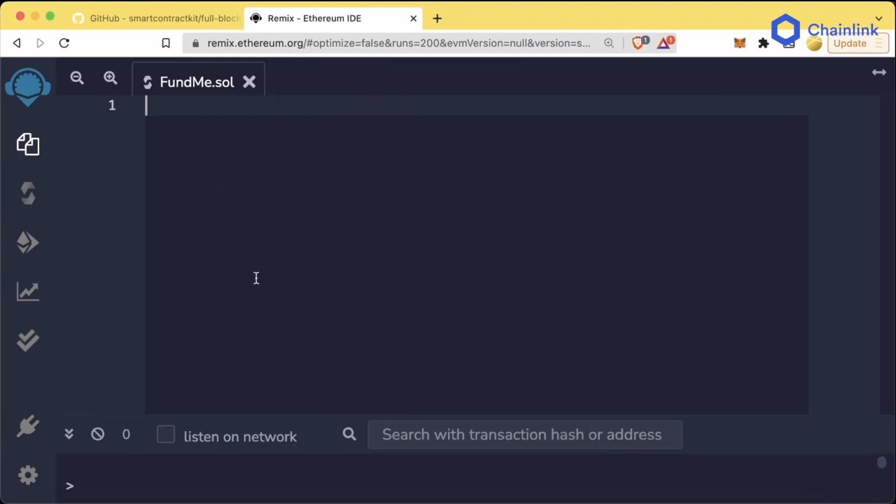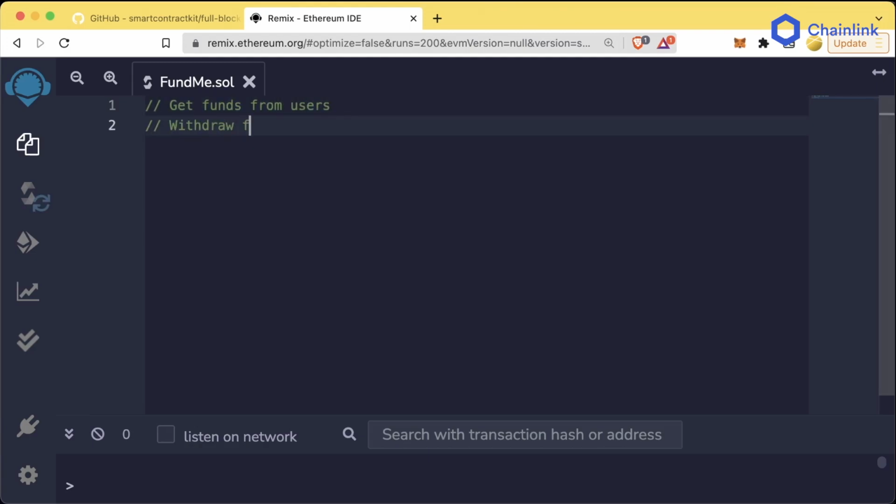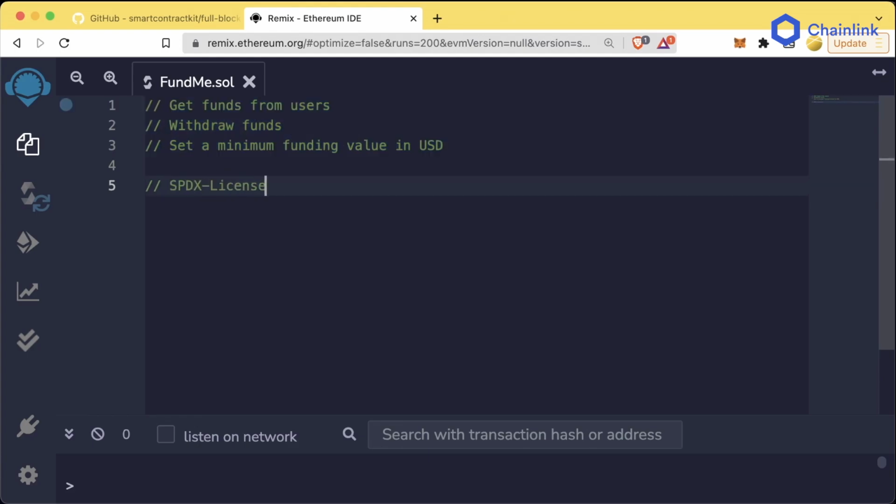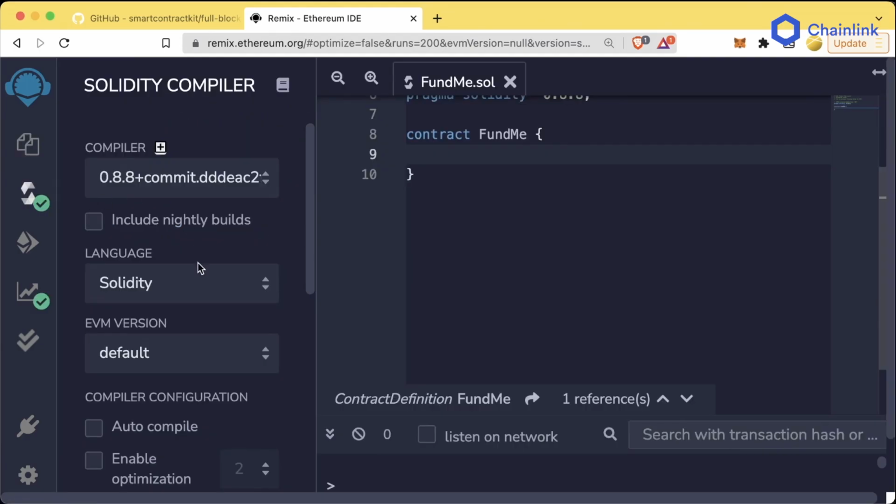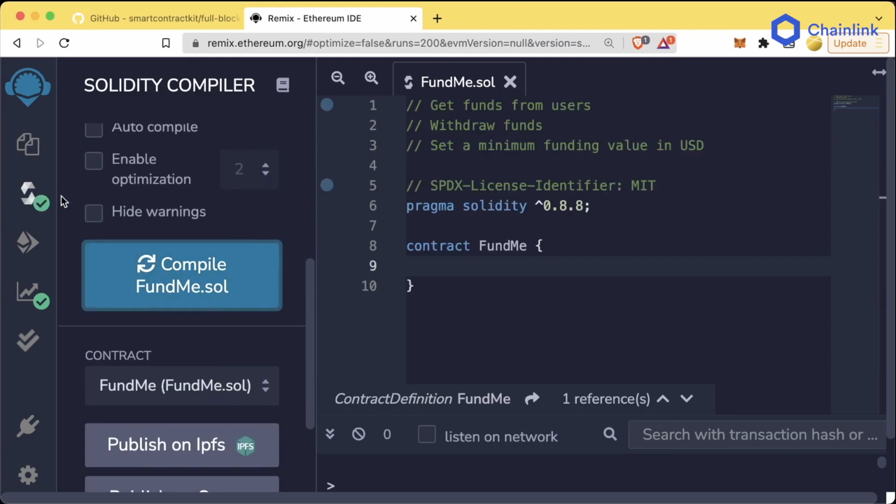So let's go ahead and start creating our FundMe contract. Again, we want it to be able to get funds from users, withdraw funds, and set a minimum funding value in USD. This is what we're going to get our contract to do. So first, let's set it up. SPDX license identifier: MIT. We'll do pragma solidity ^0.8.8, and we'll do contract FundMe. Awesome. And we'll compile, see if things look good, and they do.